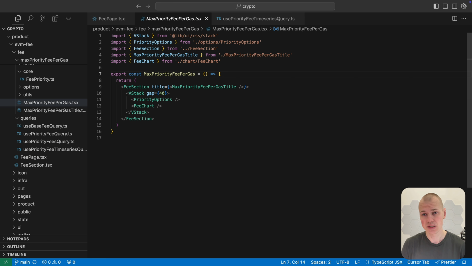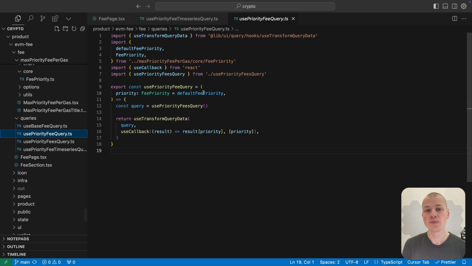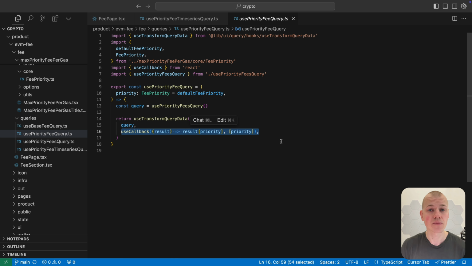For cases where we only need the fee for a specific priority level, defaulting to medium, the usePriorityFeeQuery hook provides a streamlined way to access a single priority fee value. This hook builds on top of usePriorityFeesQuery but extracts just the requested priority level's fee.